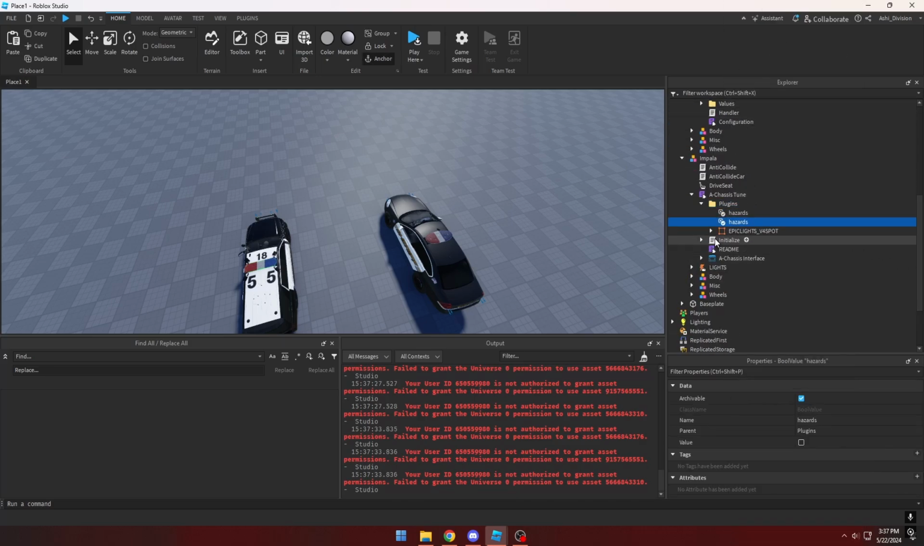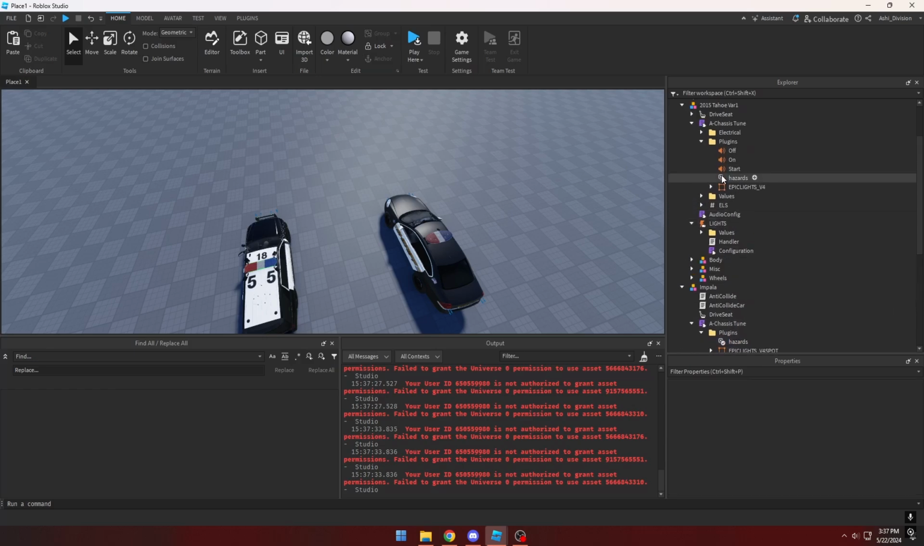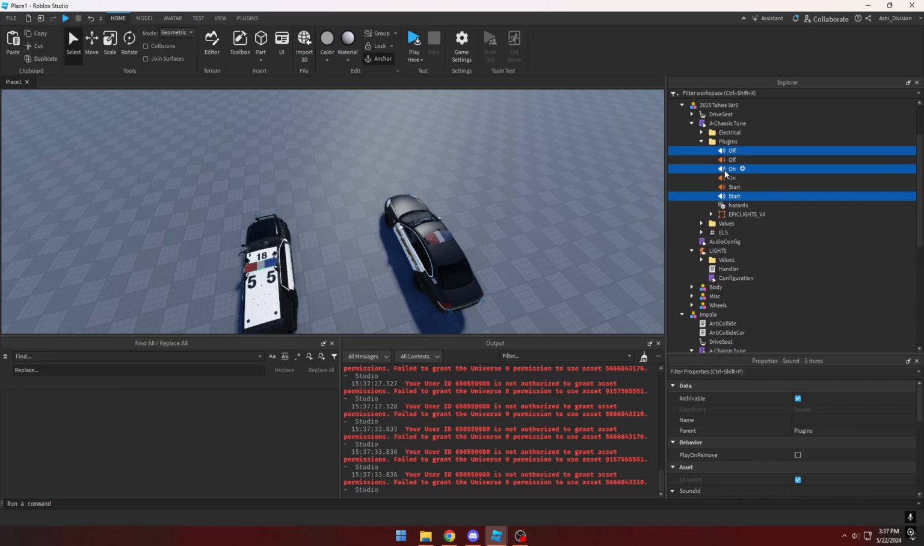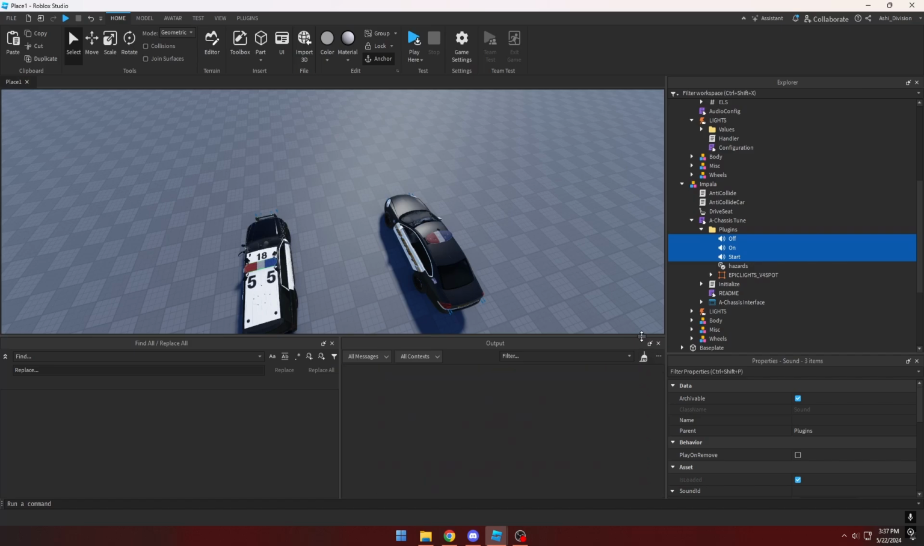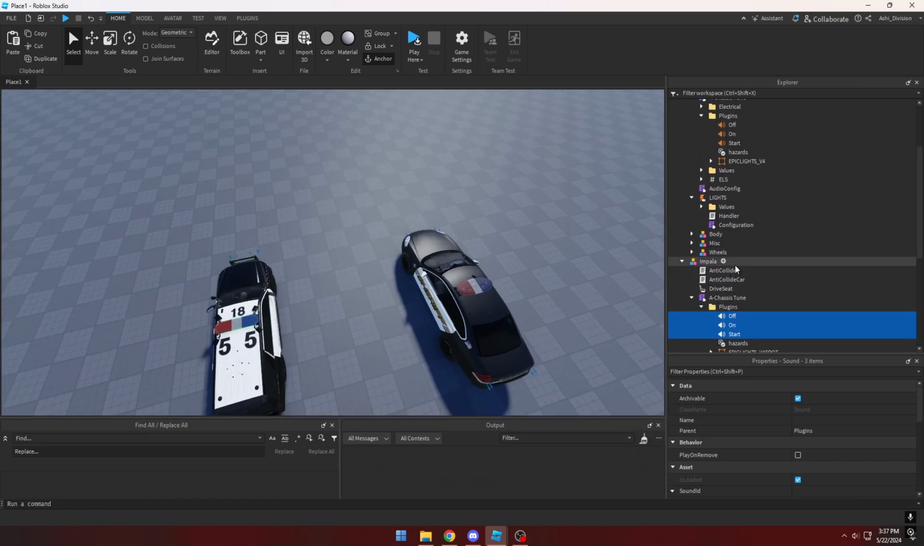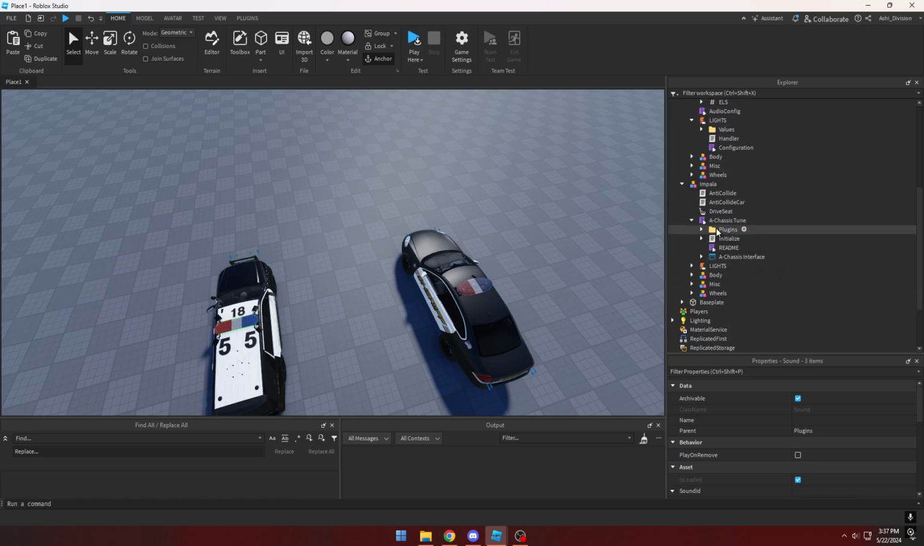Wah, wah. What? What, dude? What is this error? Oh, screw this. Look at this. I'm a genius. What? Screw Roblox. It just wasn't letting me copy and paste for some odd reason. Womp.